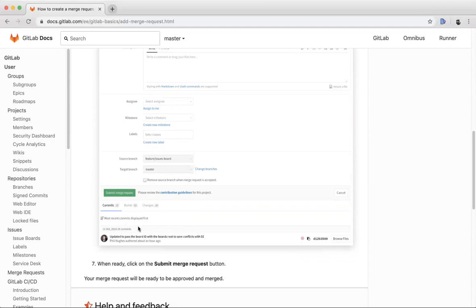Okay. Your merge request will be ready to be approved and merged. Okay, that concludes that particular topic, but I would like to see some indication here or some instructions as to how you confirm that it is ready. That is, what happens after you click submit merge request? There must surely be some sort of visual confirmation of that. That's what I'd like to see anyway.